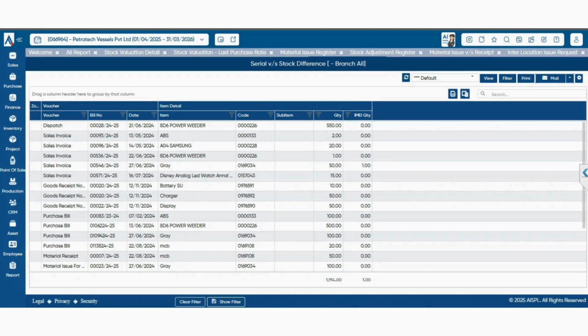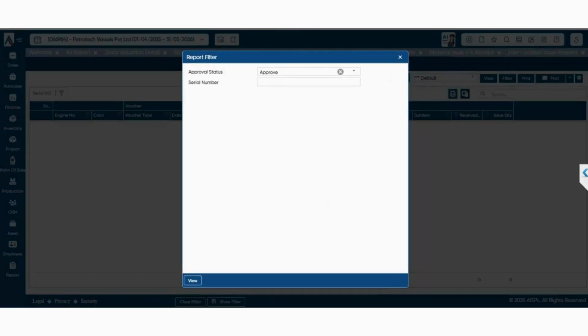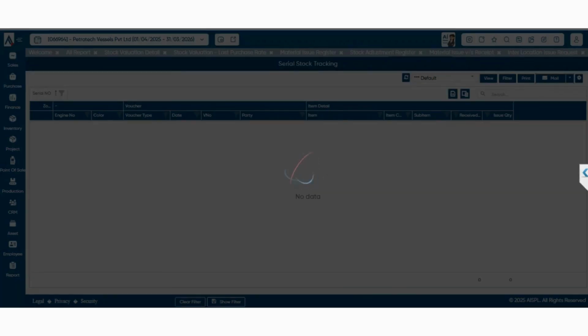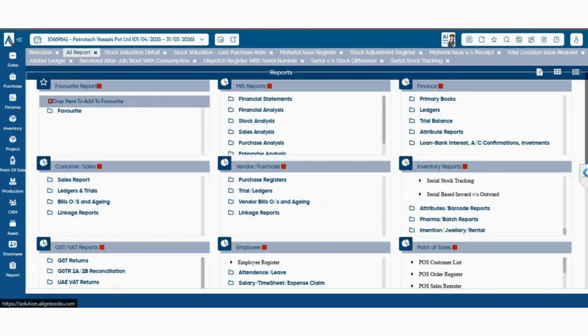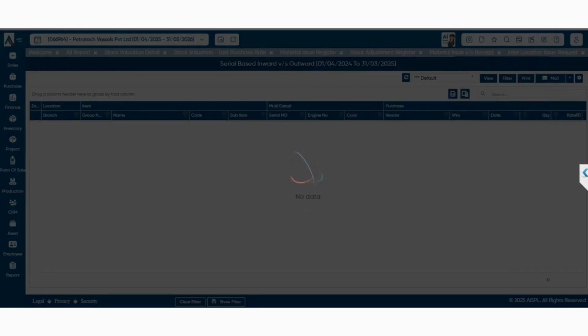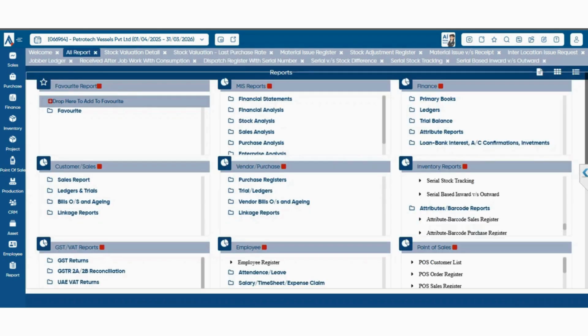It compares your actual stock quantity with what the system shows at a serial number level across vouchers like sales, purchases, dispatch, and more. Next is serial stock tracking. This is like an audit trail. It lets you trace where every serial number has moved from purchase to sale or transfer. And finally, there's serial inward versus outward. This gives you a simple breakdown of how many units you received for each serial number and how many were issued.